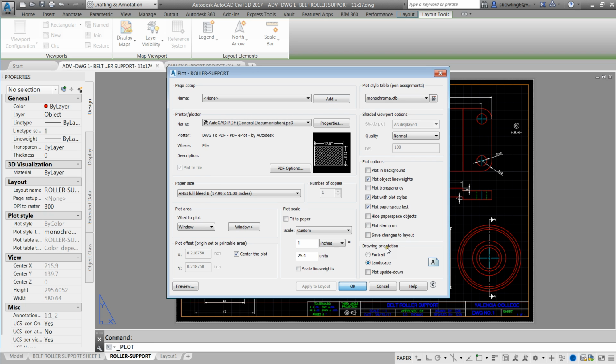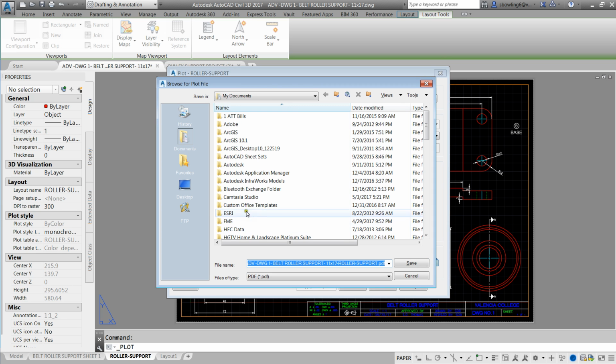I'm going to click OK. And I'm just going to put it on my documents, and I'm going to leave it as is, with the name as the default. And notice that I have this here set as roller support. So I'm going to click on Save.